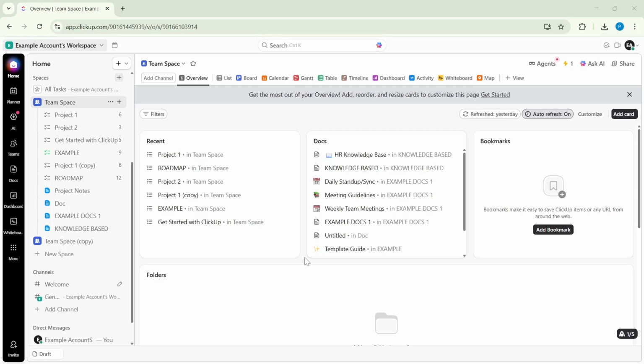In today's video, I'm going to teach you how to manage chat notifications in ClickUp. Notification settings 2026. First, open your browser and go to clickup.com. This is where everything starts.